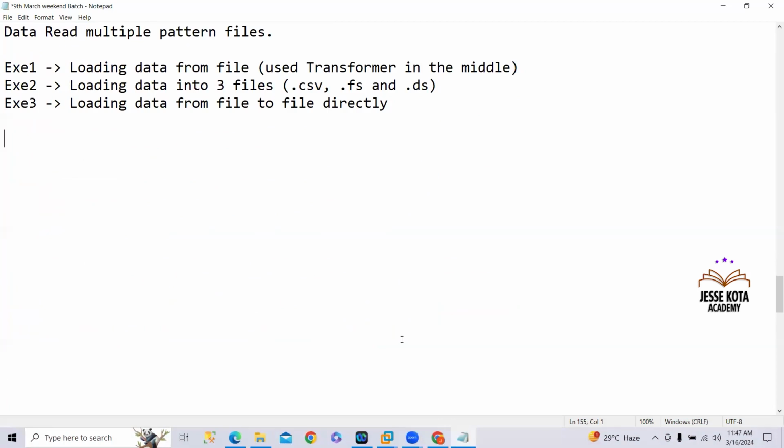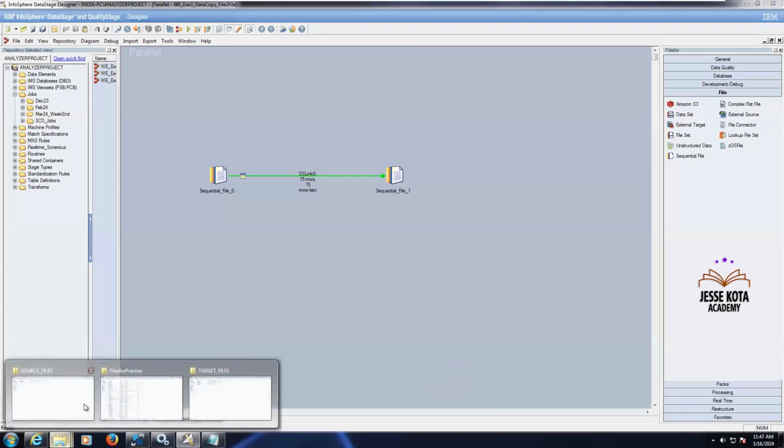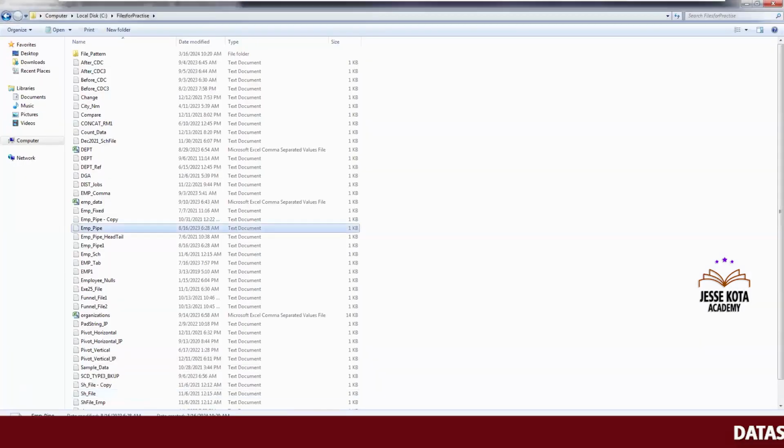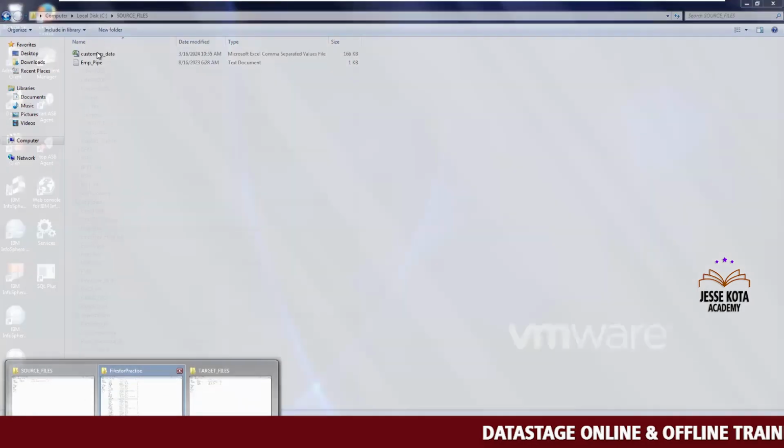Okay. So here 5 files data. Let's take the example of 5 or 4 files. Okay. So let's see the pattern files here. Okay. So you can see the file pattern. So go to files for practice. So this is a file pattern.